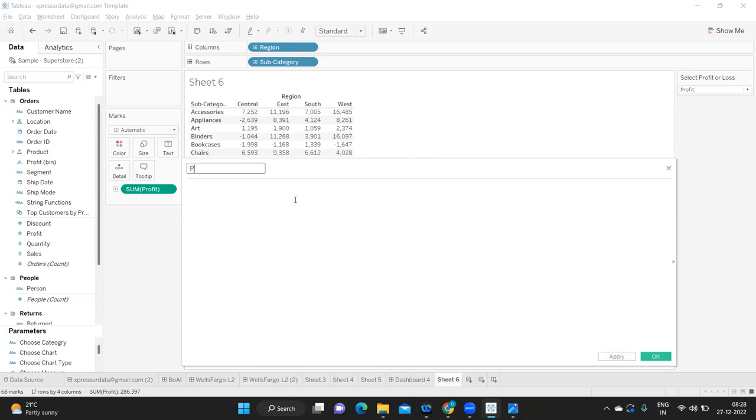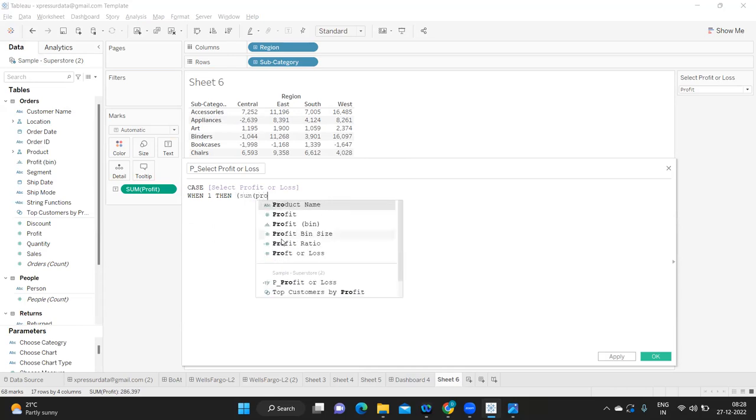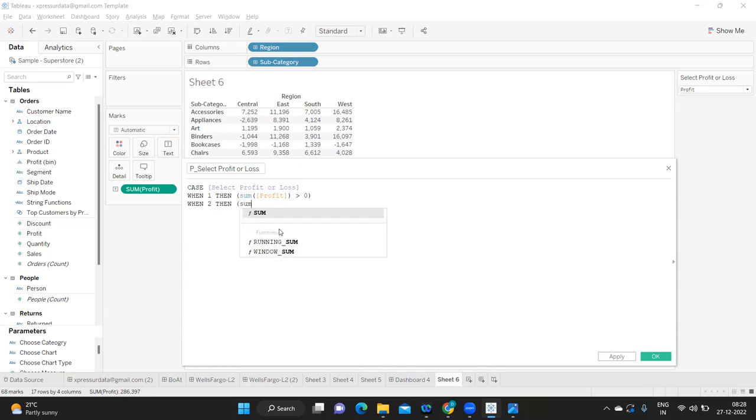For that, what I'm writing is p underscore select, profit or loss. I'm writing a simple case statement. You can try an alternate approach also, and that will help you learn in different ways. So I'm using when 1, then simply sum of profit greater than zero. Okay, and then when it is 2, then give me simple sum of profit which is less than zero. Okay, and I'm ending it.